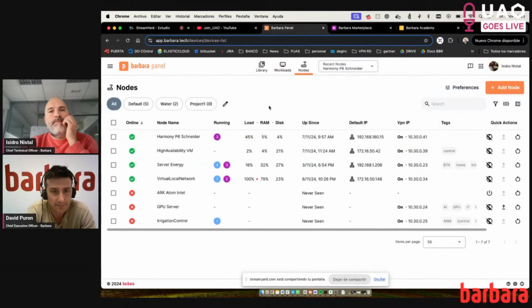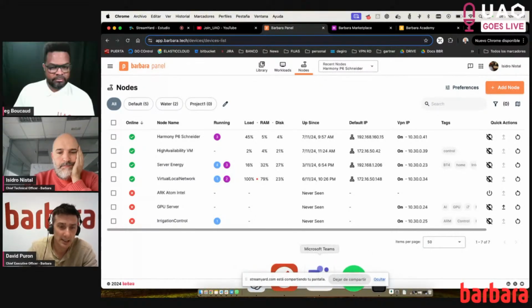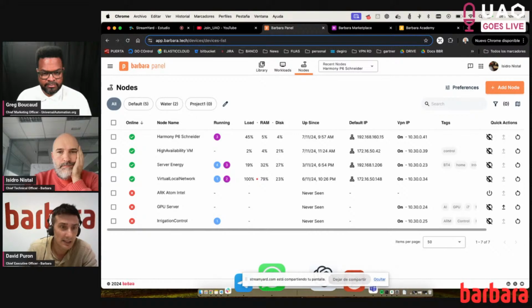So this is a demonstration of how a project as complex as deploying things in 150 plants can be much simpler with a platform like Barbara, and with fully decoupling software from hardware.